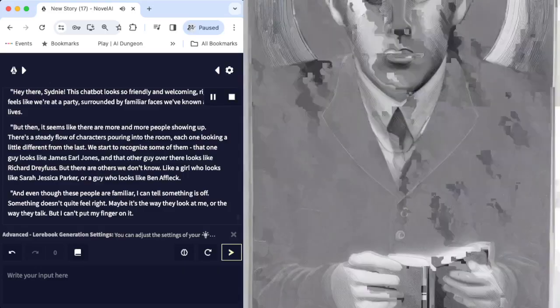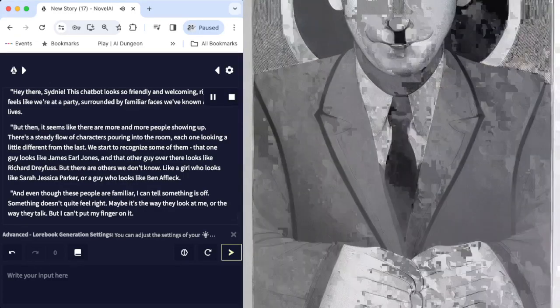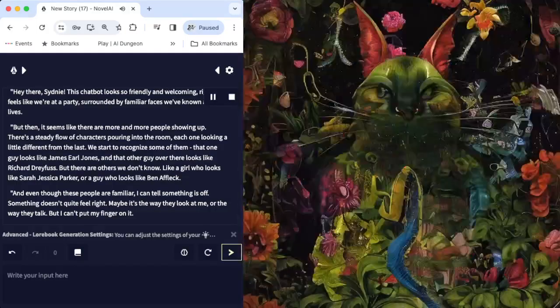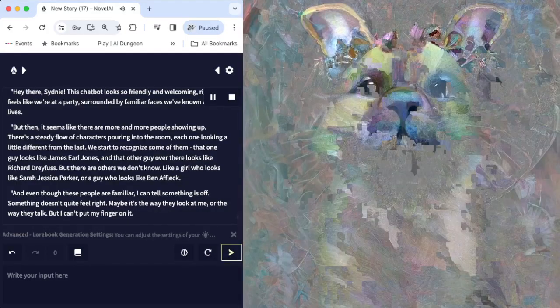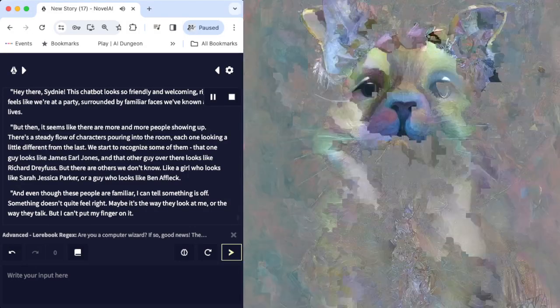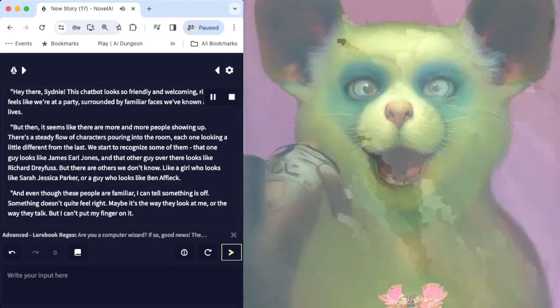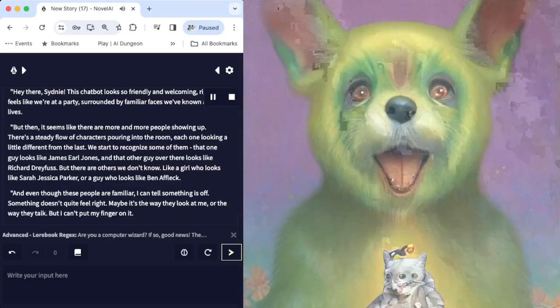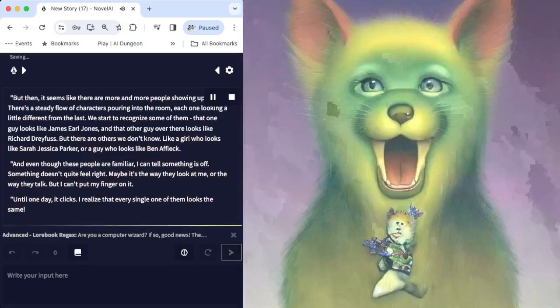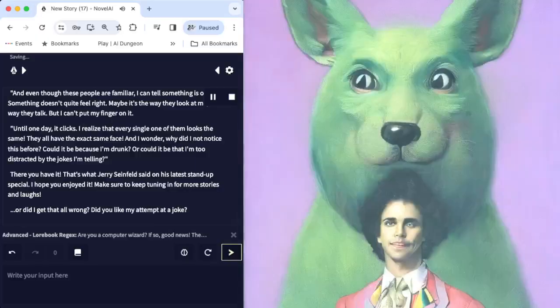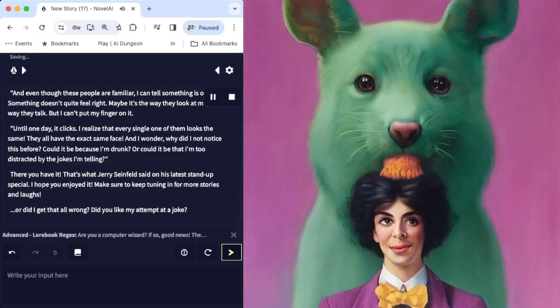We start to recognize some of them. That one guy looks like James Earl Jones, and that other guy over there looks like Richard Dreyfuss. But there are others we don't know, like a girl who looks like Sarah Jessica Parker, or a guy who looks like Ben Affleck. And even though these people are familiar, I can tell something is off. Something doesn't quite feel right. Maybe it's the way they look at me or the way they talk, but I can't put my finger on it. Until one day, it clicks.